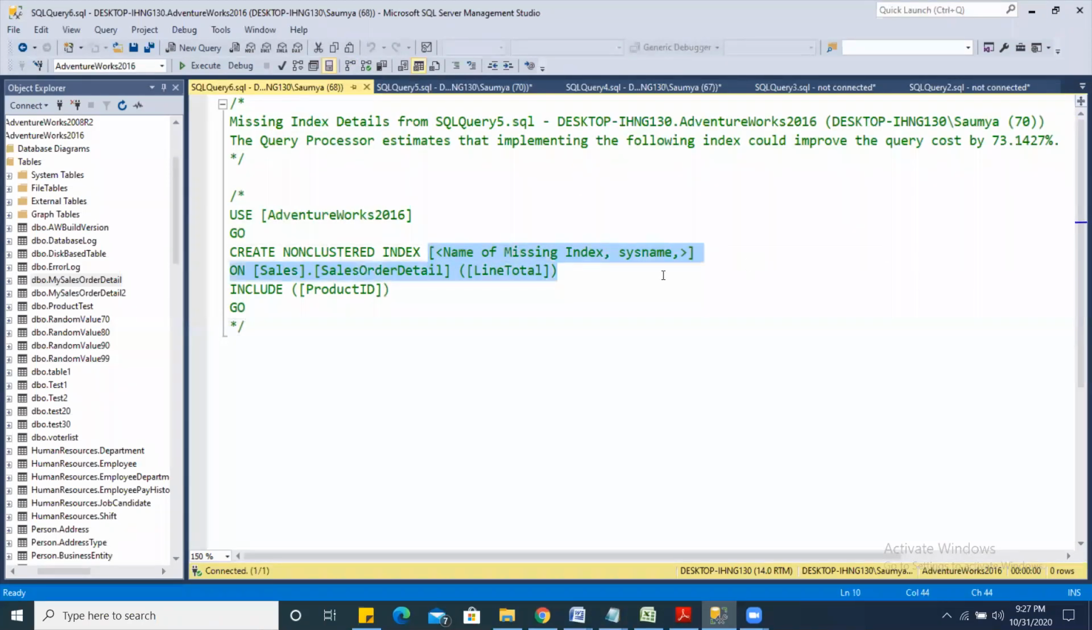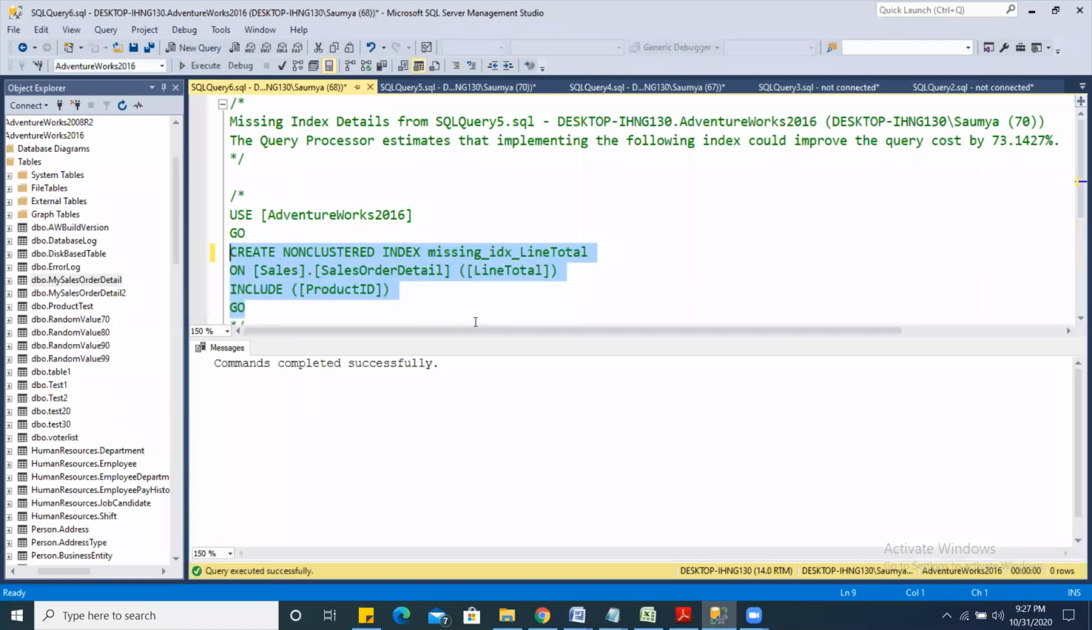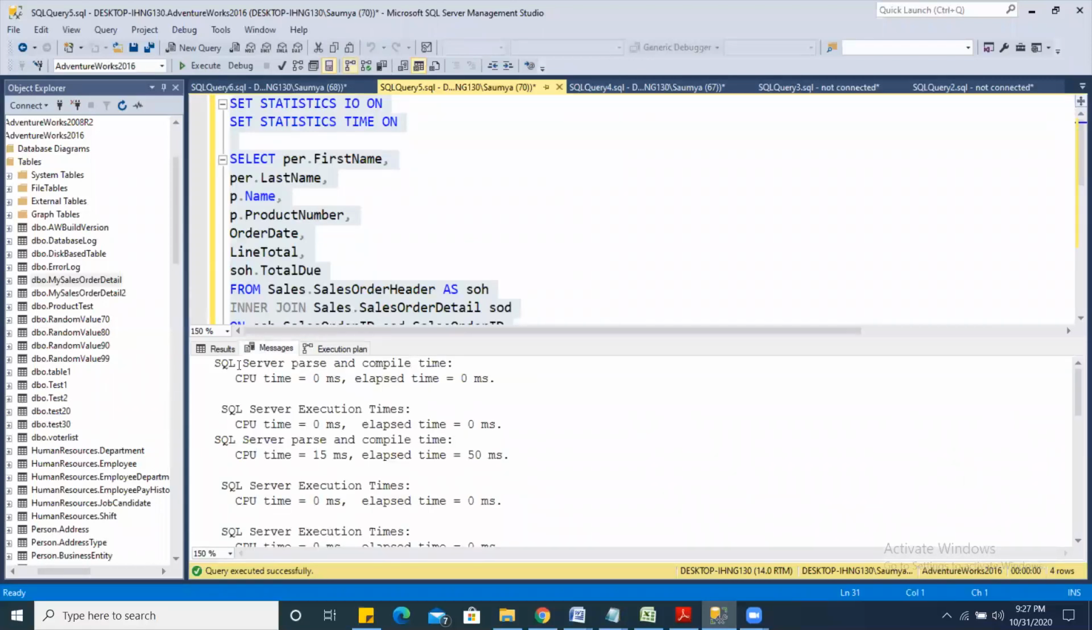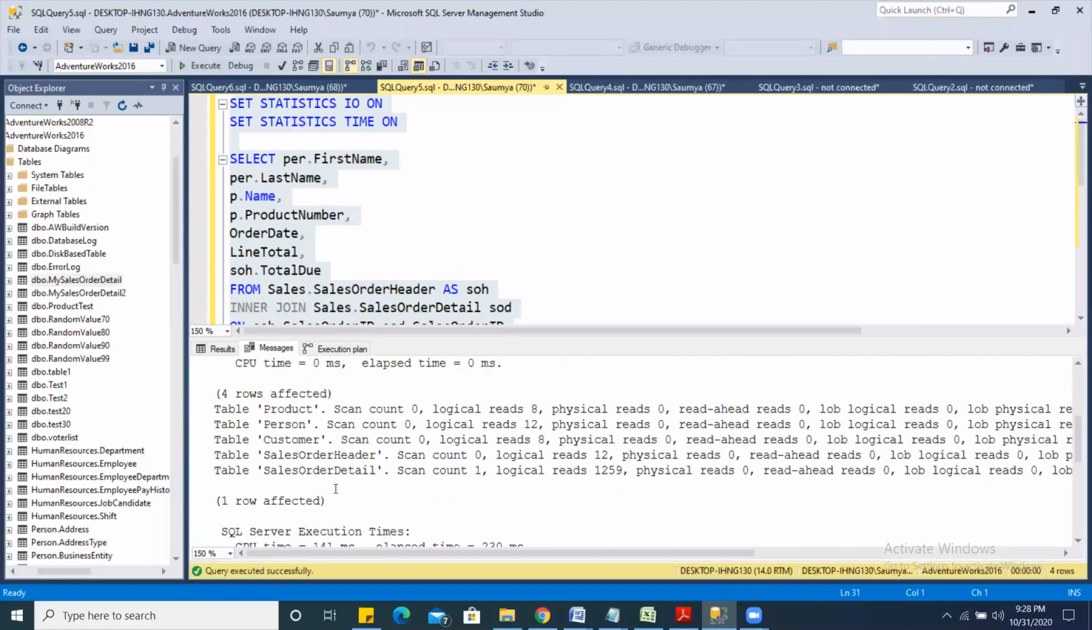So if I create this missing index here, right? While you are creating a missing index, it's better you write the first word as missing, underscore IDX, underscore, and on which column you are creating, specify that, line total, right? Let us create it. So this index is now created. Let us not execute this command right now. Let us capture this output first. Okay, so I will discuss this also. Let us capture the complete output.